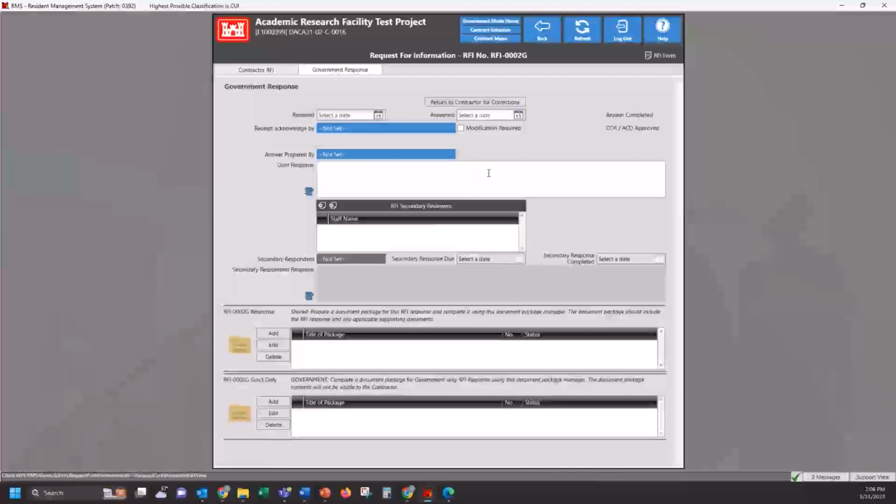So it's got some similar fields to the contractor RFI screen, a received date. If this is in response to an RFI, then this answered date can be selected. Again, if this is a response to an RFI, that receipt acknowledged by can be added there. Who prepared the answer, and what the government response is. Secondary RFI reviewers can also be added here, and further details can be added for that reviewer here.